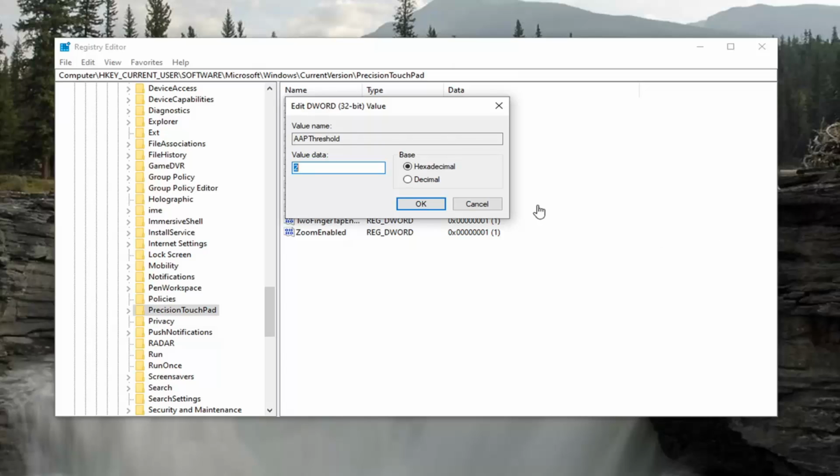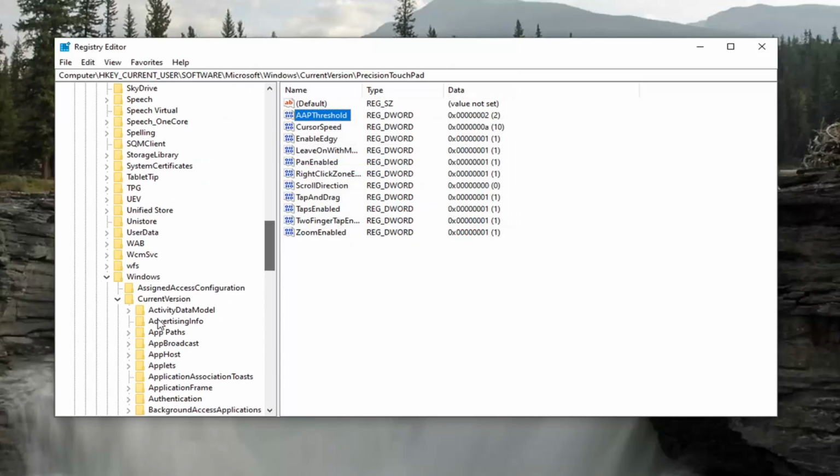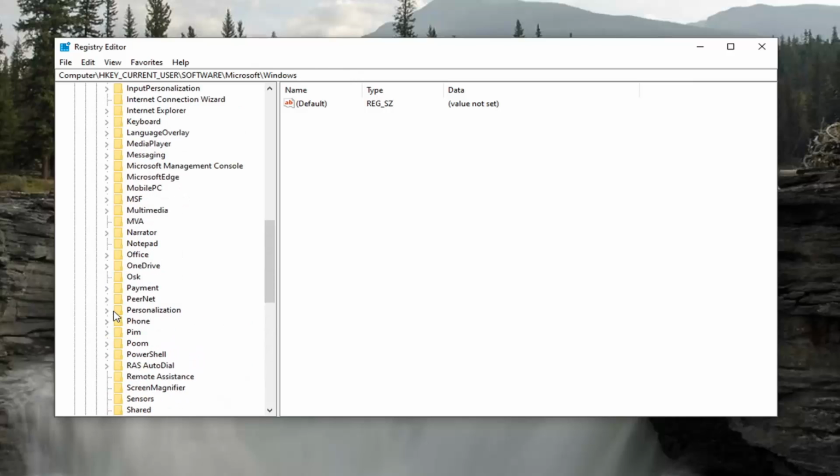So perhaps it's too sensitive, you want to set it to a higher number. So low sensitivity would be 2 or 3. High sensitivity would be 0 or 1. Again, the lower the number, the higher the sensitivity. I'm not actually going to change anything here because I'm not sure if you want to make it higher or lower. Again, that's going to depend on why you came to this video, but I'm just showing you guys how to do it. You would type the numerical number in as you see on my screen. Base should be hexadecimal, and then you would select OK. You would need to restart your computer for the change to take effect, and that would be about it.